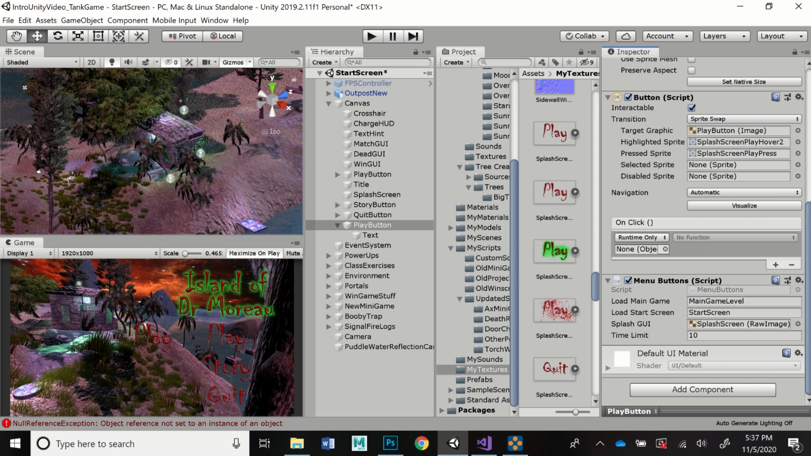You want to switch it from runtime only to editor and runtime so that it will work inside of the editor as well as when you build the game. And it says none object right below that. You need to plug in the actual button. So in this case, I would take this play button and drag it over and drop it where it says none. Once you do that, it's going to read that object and the script that's on that object, and it changes to no function.